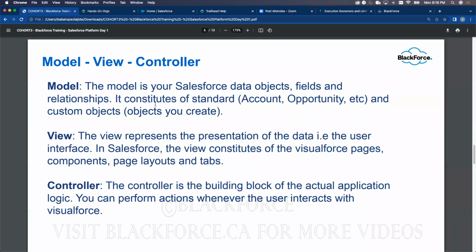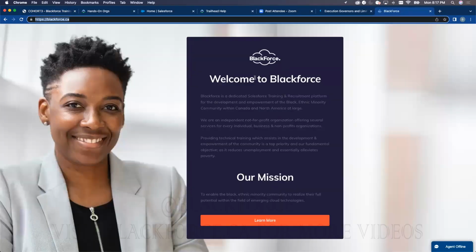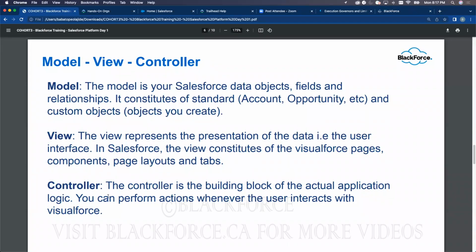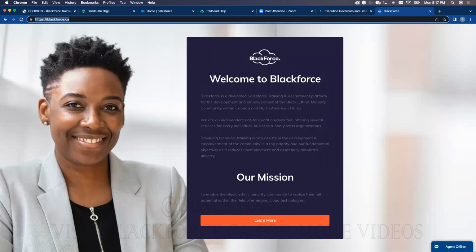It will go into what they call the controller. The route goes to the controller. What is a controller? The controller is the building block of the actual application logic. That means you're trying to find out, okay, what should I display for users that want to go to Blackforce? The controller is constantly thinking, I want to display a view page, and this view will be displayed. The view represents the presentation of the data. The presentation of this data is the view.